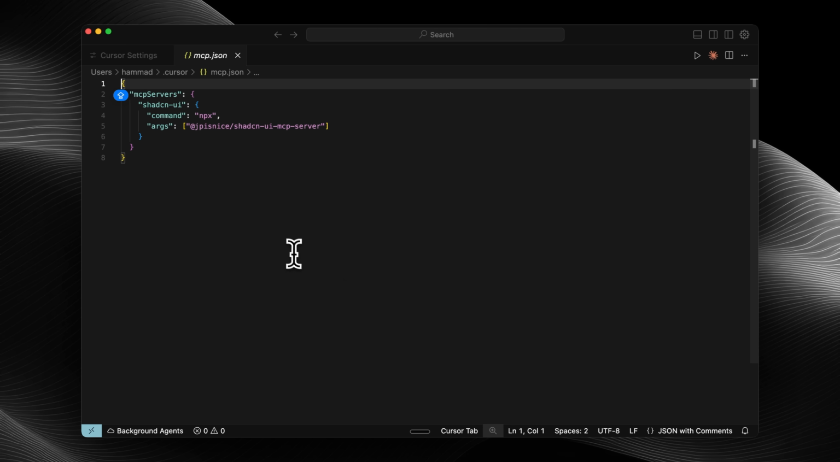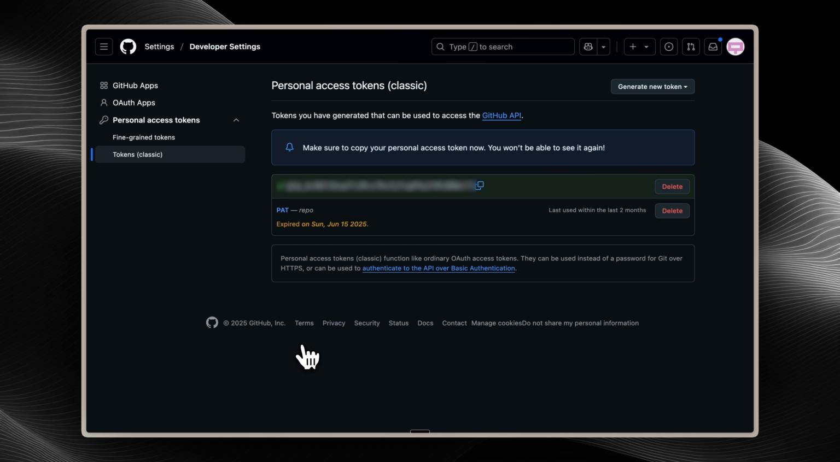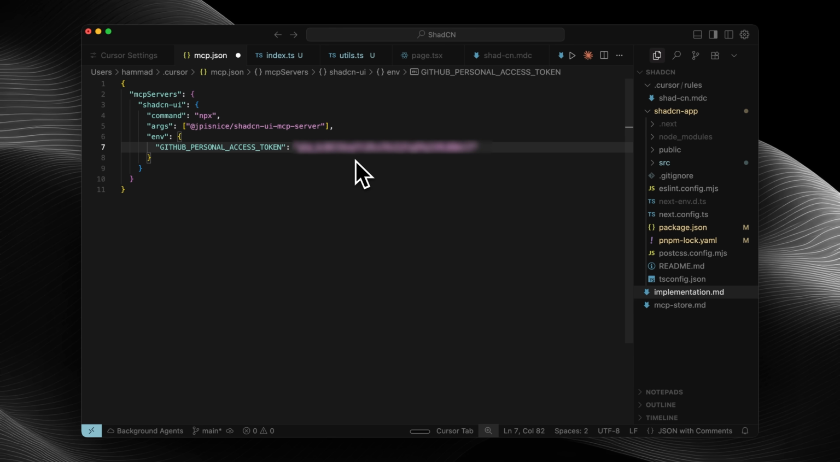Now, as you can see, I've added the MCP server without the GitHub personal access token, but you definitely want the increased user limit. So I highly recommend that you go ahead and get your personal access token. It's really easy to get. Once you get your token, make sure to copy it because you won't be able to see it again. Then go back, paste it here, save your MCP file, and you're ready to go.